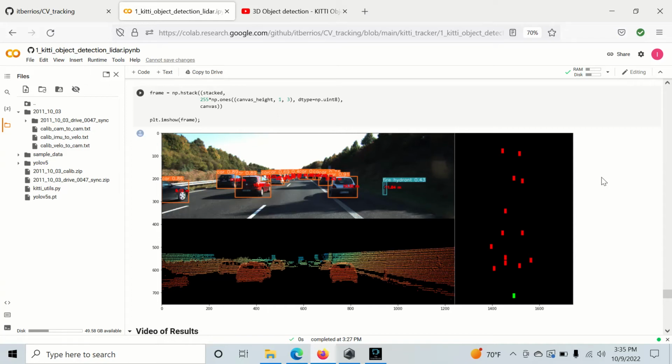Hey everyone, welcome to part 6 of this 3D object detection tutorial. In this part we're going to learn how to make this bird's eye view of our detected scene right here, and then we're going to learn how to wrap everything up together in a single frame and make a video.